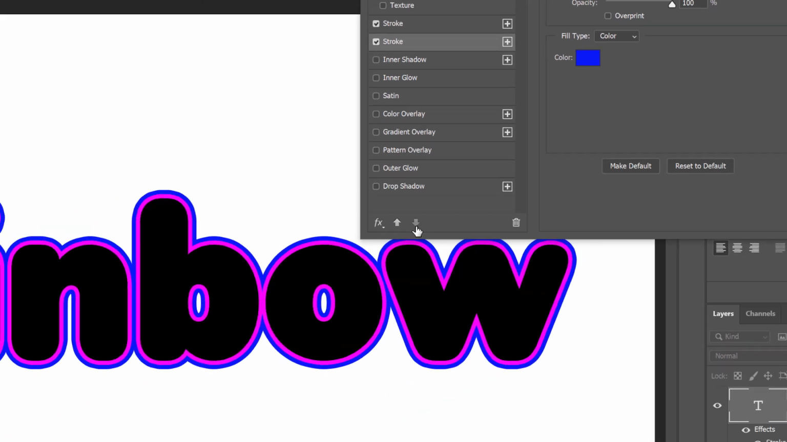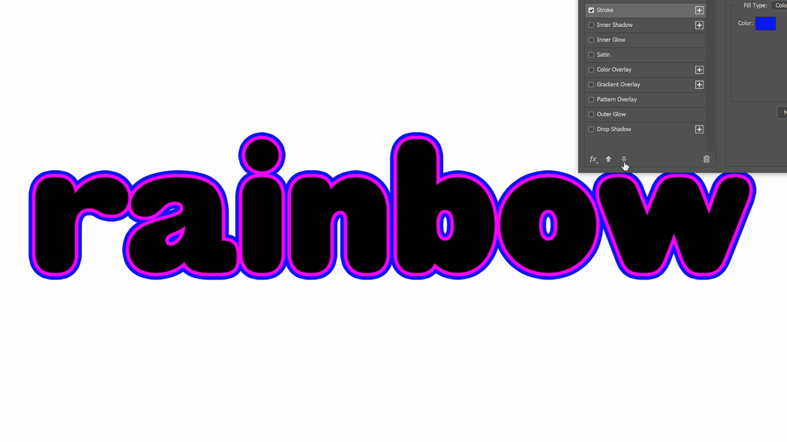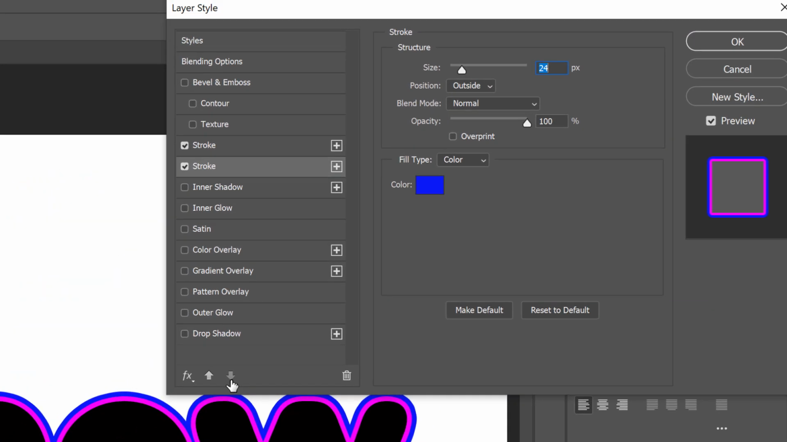And now both strokes appear around the outside of the text. The magenta stroke is above the blue one, but because the blue stroke is twice as wide, it looks like they're both the same width. At this point, adding more strokes around the text is just a matter of repeating the same steps.